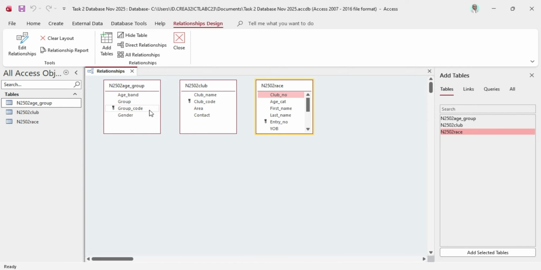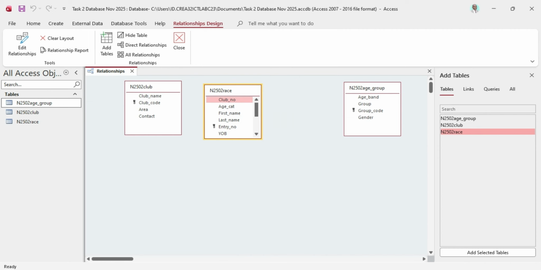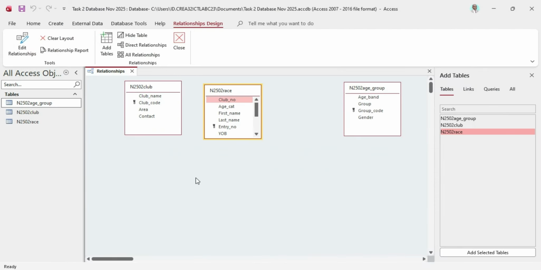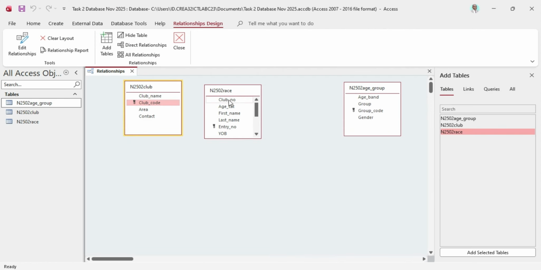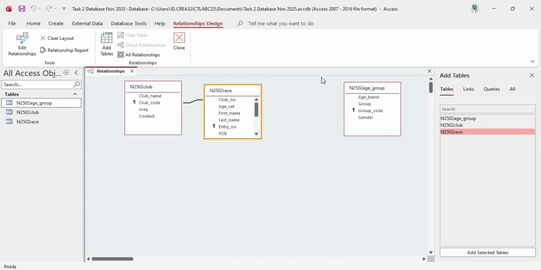So the question says I should pick from club table and race table. Club and race. So if I have club and race here, then I should have club number and club code. Club code, I will drag it to club number. Where is club number? Sorry, let me confirm that. Club from the race, club number. Okay, here is club number to club code. Then one to many, and I'll click on create.